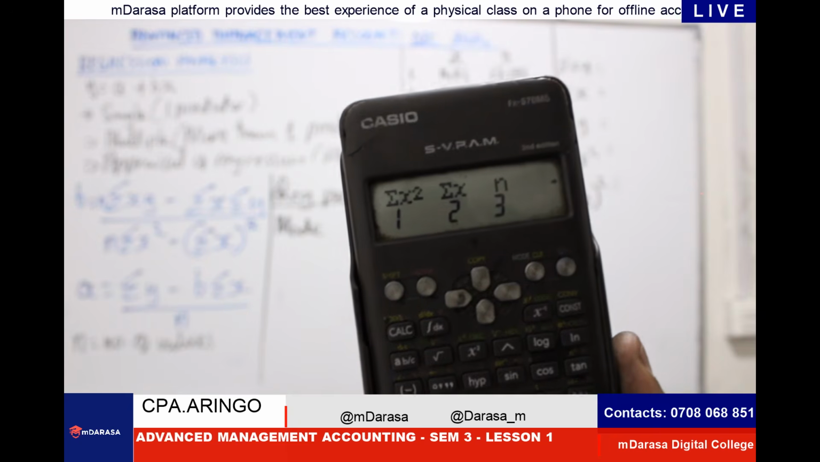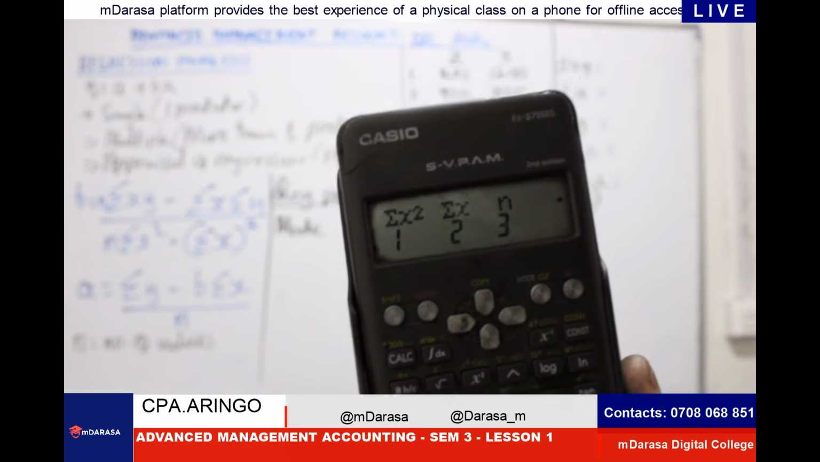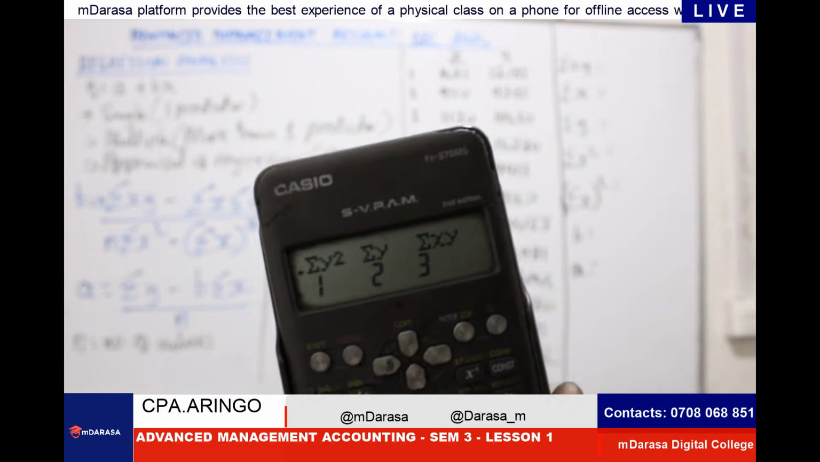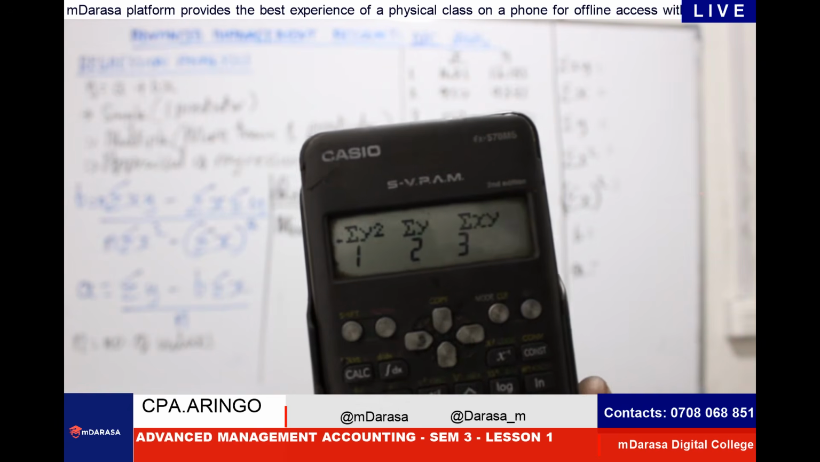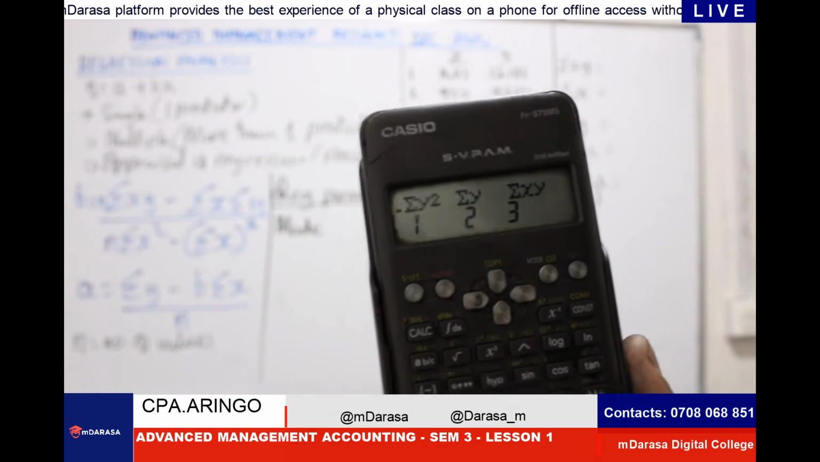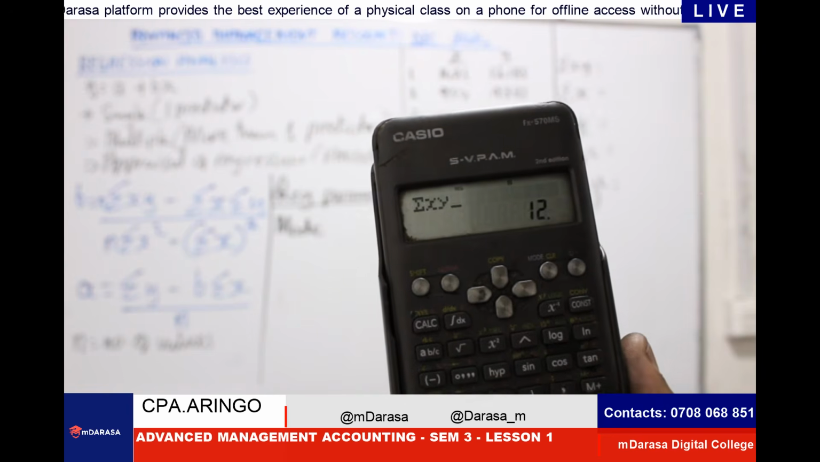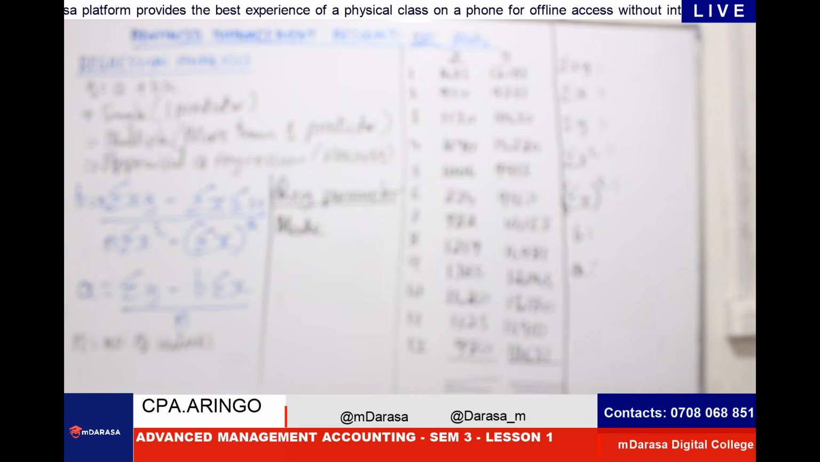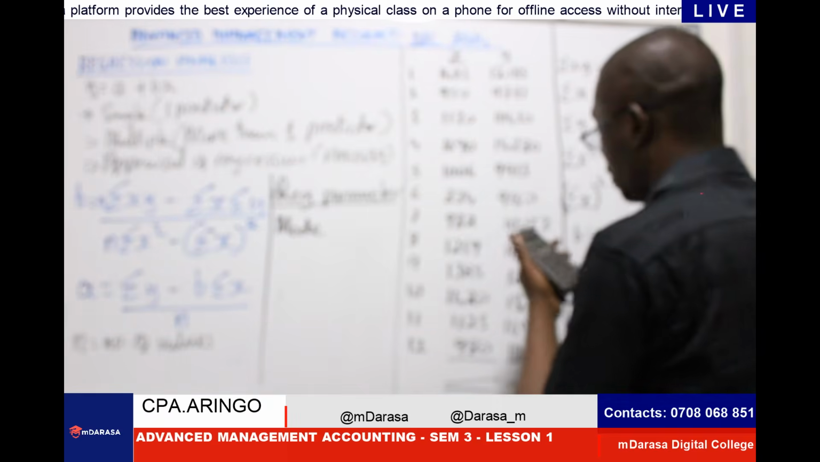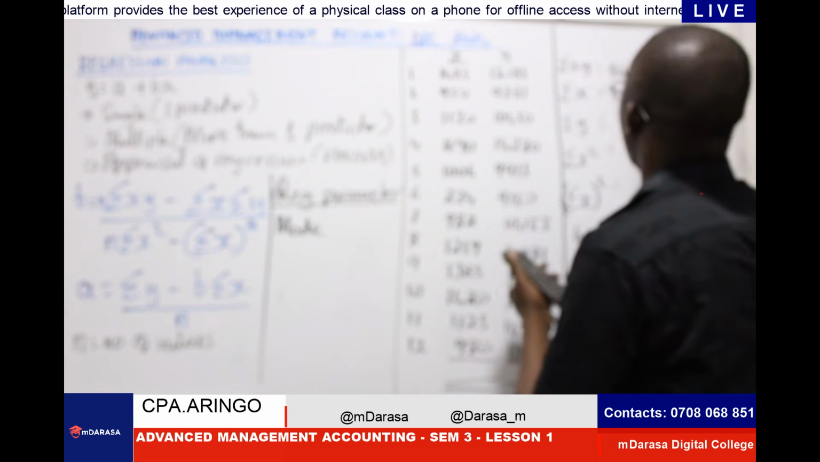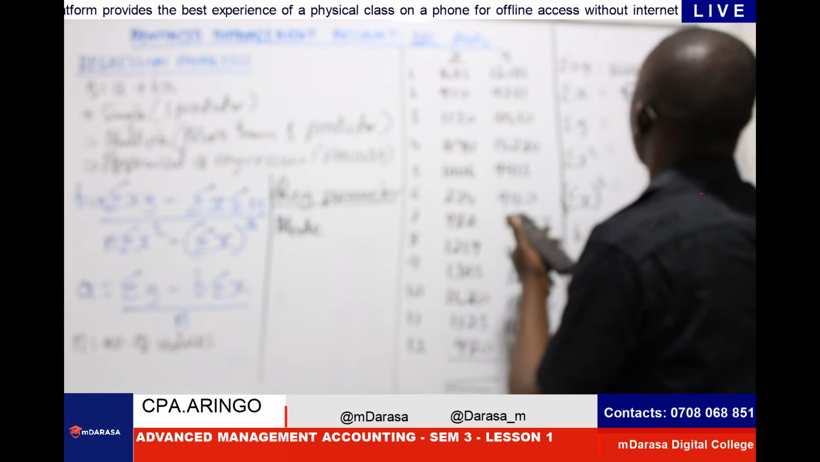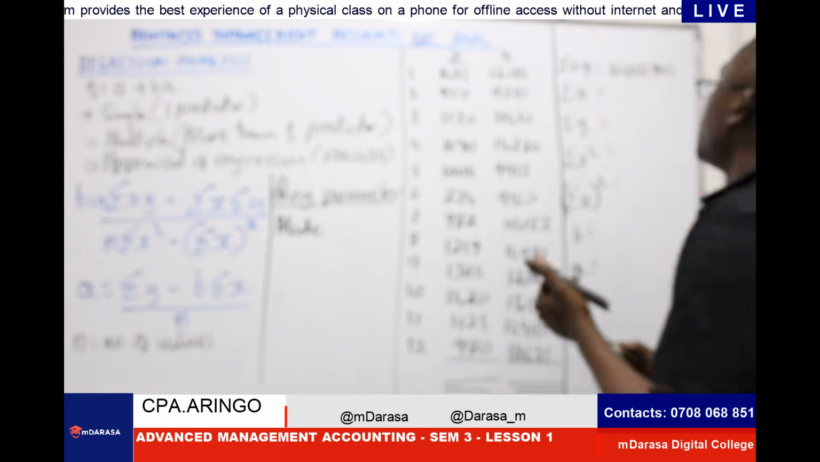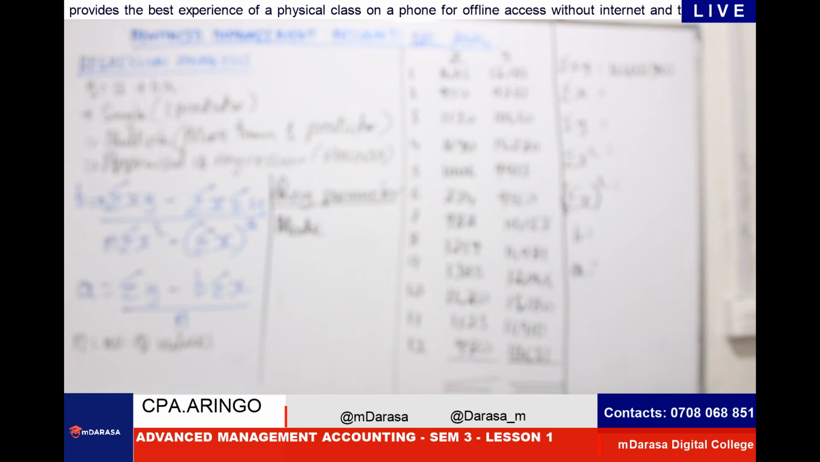What do we want to achieve first? Summation of xy. Use the direction button here to check where summation of xy is. My summation of xy is showing 3. So I click 3, then equal sign. You see the value that is giving us? I'm having a value here which I'm going to write. We have, of course, 166,035,905. See, you come to the next item, summation of x.